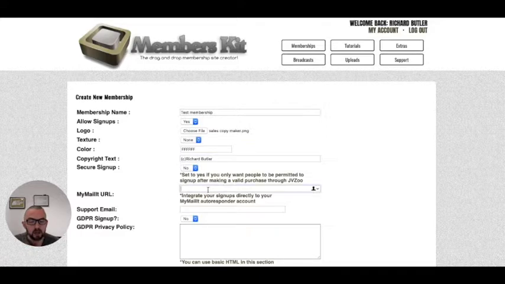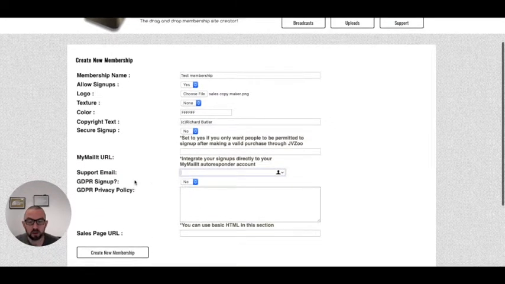Now, if you're using MyMailit, which is Brett's email software, which I also use and will be reviewing, you can integrate the sign up information directly into your mailing list, which is really useful. So they sign up for a free account, they automatically get added to your mailing list. If you have a support email, you put it in here. If you want GDPR compliance, you put it in here. And then you put the sales page in here.